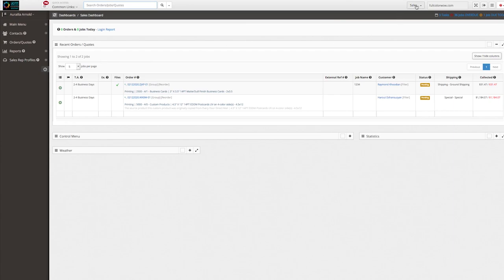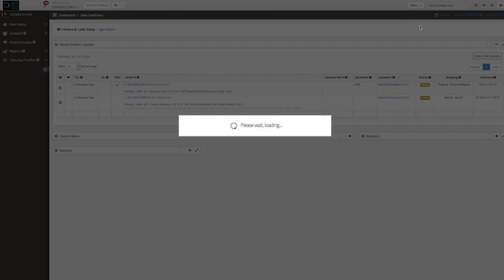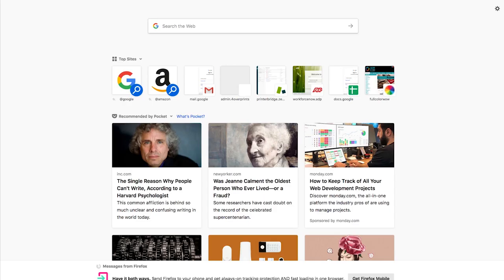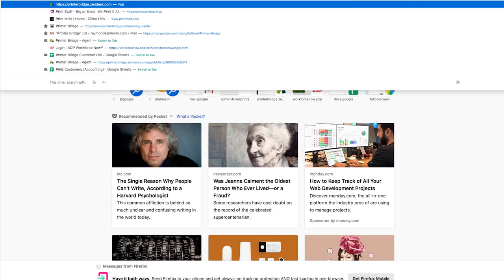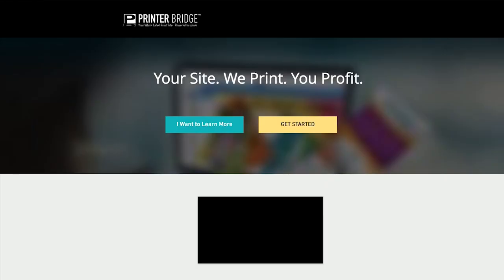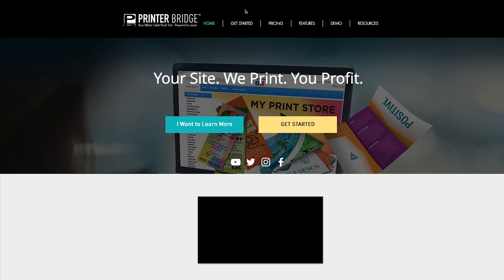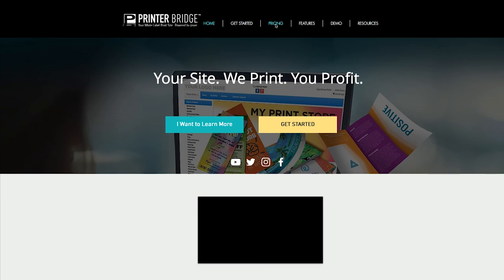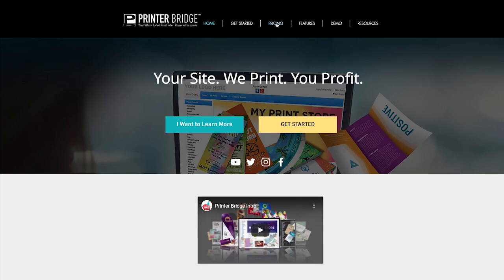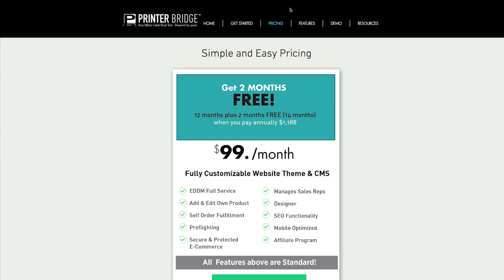Now, that actually pretty much sums up the demo. If you've not done so already, if you go to printerbridge.com, we do have our pricing structures listed on this page. All you have to do is go to the pricing tab. And once you do that, you'll see the two different options that you have available.